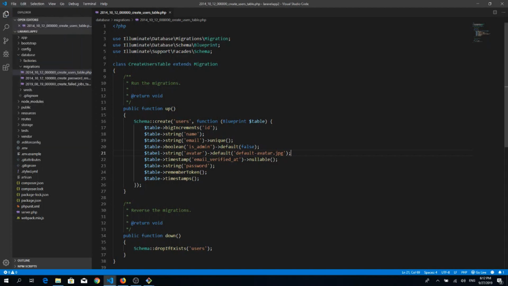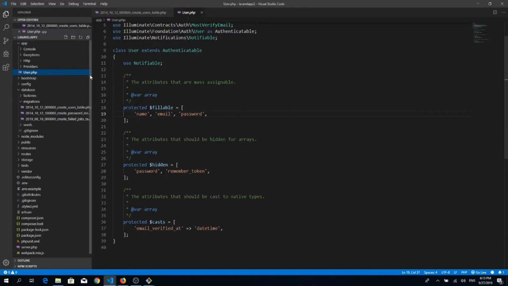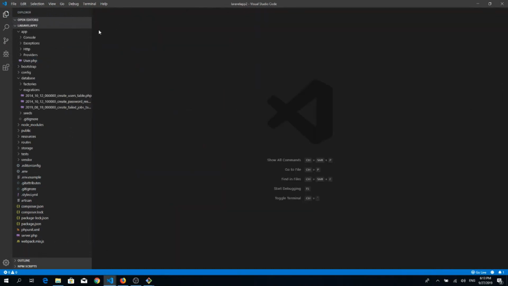Just to let you know, we are inputting a new value into the database, and Laravel protects us from mass assignment. So that's why we need to go to the app folder, and in the User model we need to add an extra field, avatar, so we can populate that field in the database as well. Let's save it, and I think we can close them. We don't need them right now.